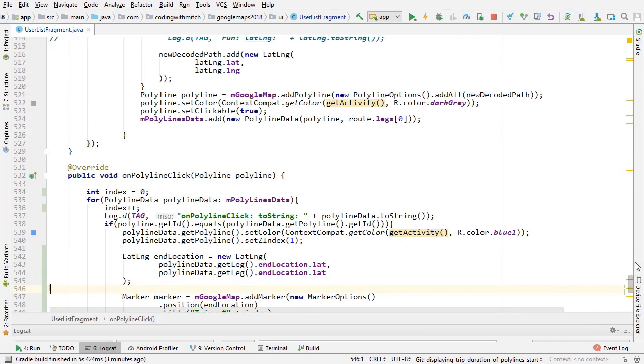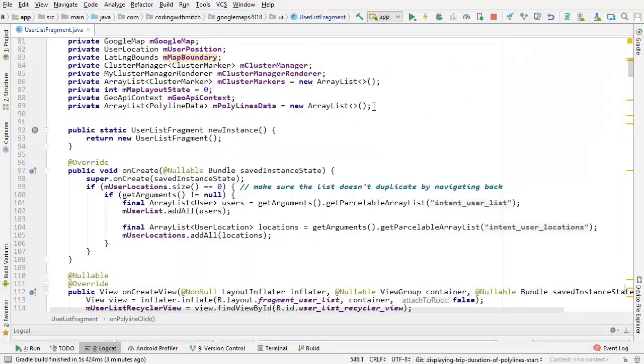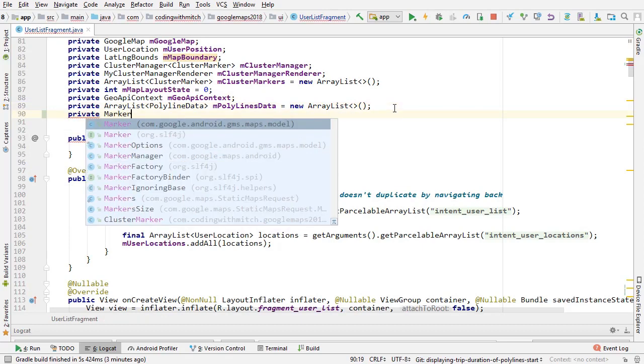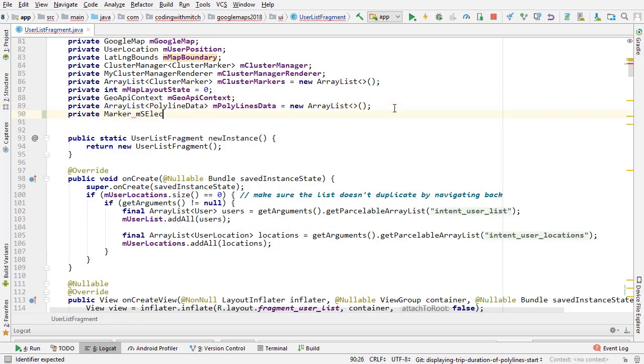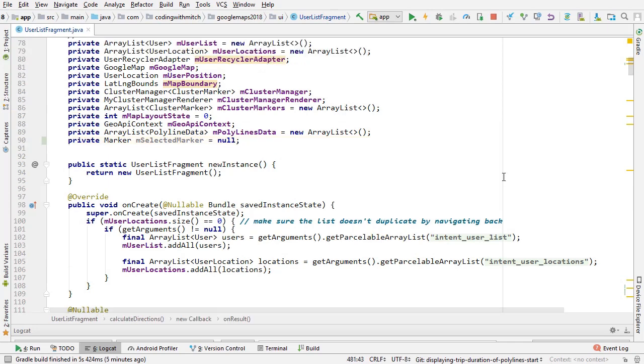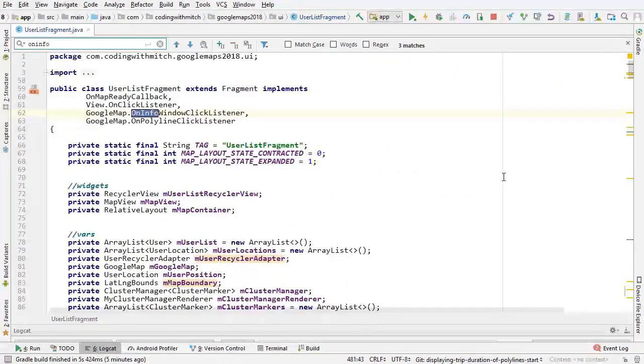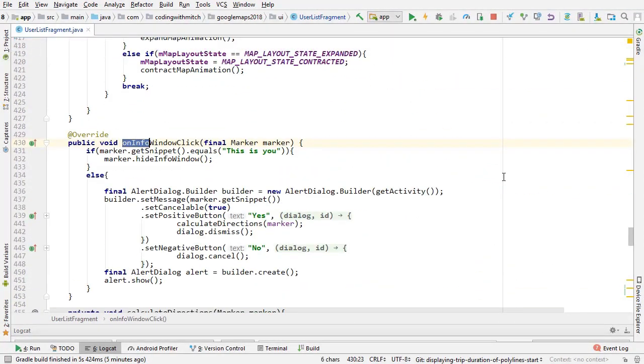So let's go back to our fragment here, and we're going to create a new variable, a marker variable. So private Marker mSelectedMarker, we'll call it. And this is going to be the one that keeps track of the one that's selected. We want to set this variable inside of the onInfoWindowClick method. Here it is.